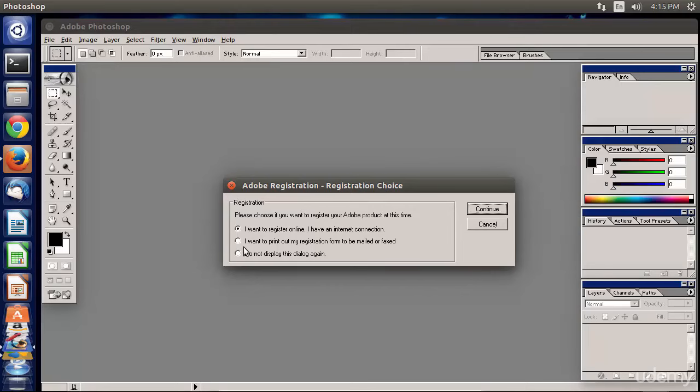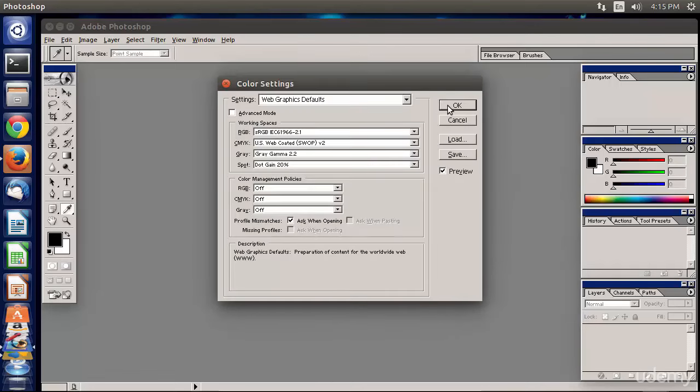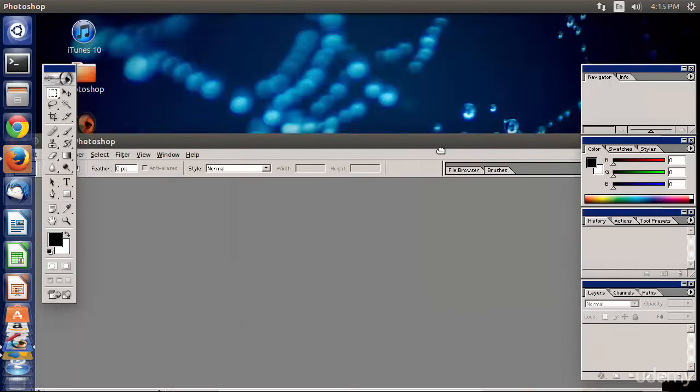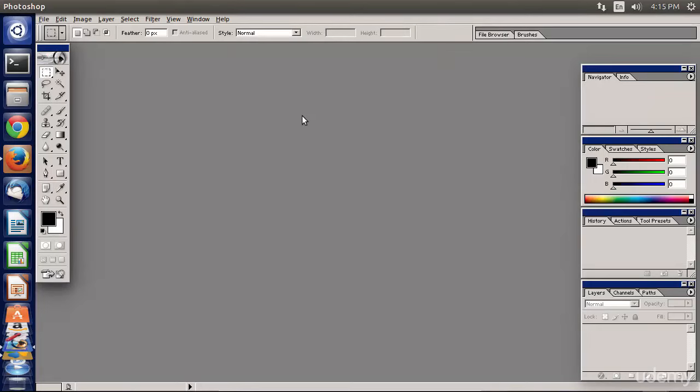I do not want to register, so don't display this again. I've had this software so long, I think I've registered it like 18 times. Color settings will be configured using default settings. That's fine. Oh no, it's asking me if I want to configure it. No, I don't want to do that right now. And you can see that Photoshop is up and running, guys. I have Photoshop running in Ubuntu Desktop.